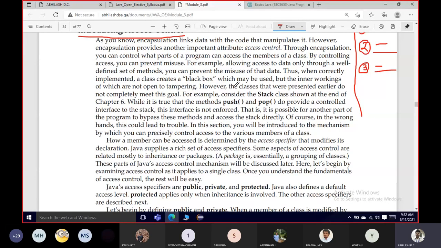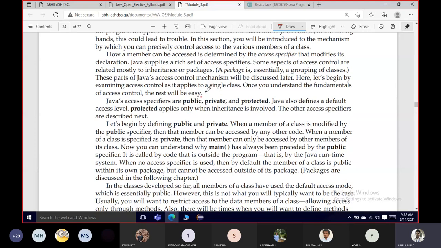So Java access specifiers are of three types: public, private, and protected. Java also defines a default access level, which applies only when inheritance is involved. We'll try to understand what protected is, because that concept is mainly involved with inheritance and we have not discussed it yet. The other access specifiers are described next. Let's begin with two things: public and private. We have to be very careful when to use public and when to use private.